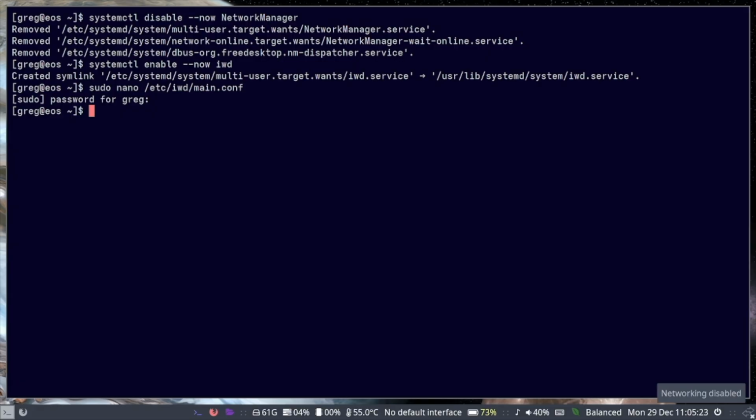Now, if you prefer to do all your networking at the command line, you could actually stop here and just use IWD instead of Network Manager. Look up IWD at the Arch Wiki for instructions on using it. For our purposes though, we're going to use Network Manager. Rather than using IWD directly, we're going to assign it as the backend for Network Manager.